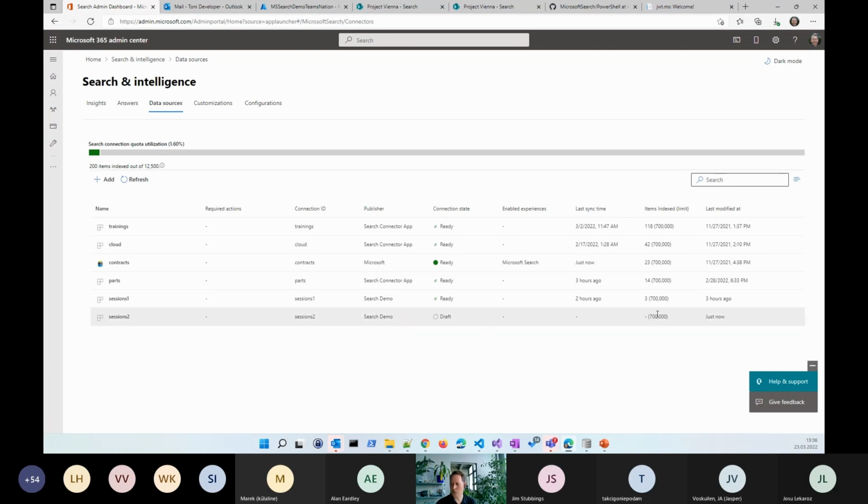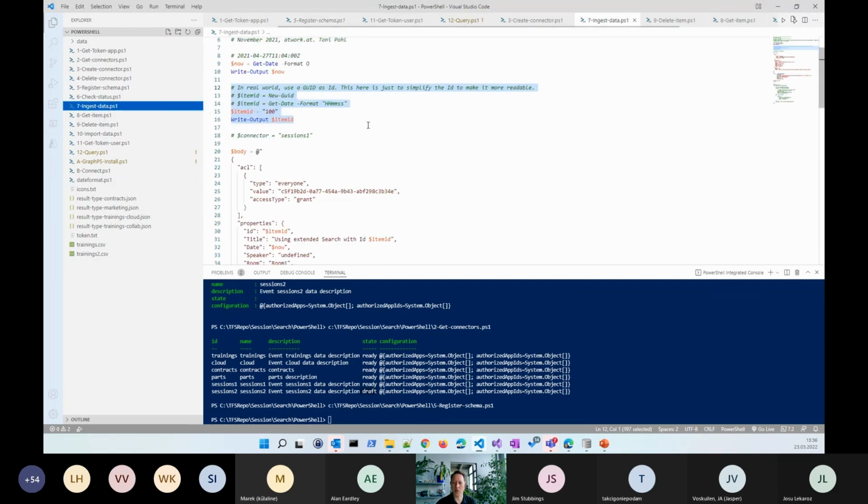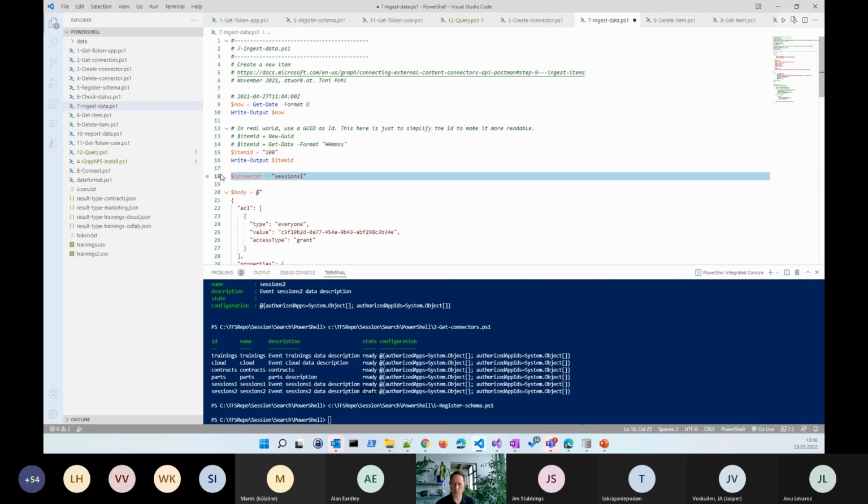Here you can see there are currently no items in here. It was just created right now. So let me show you quickly how you can ingest your own data here. So for example, go here. In that case, I'm using an existing connector that's already ready to use.